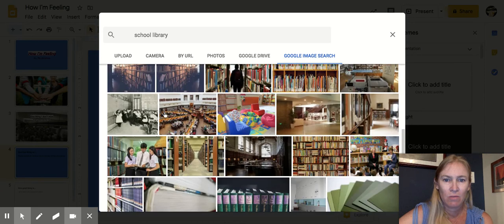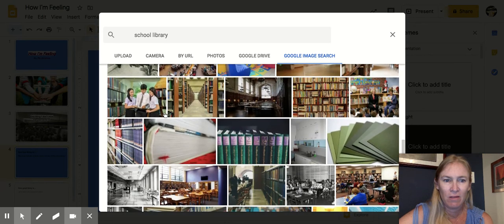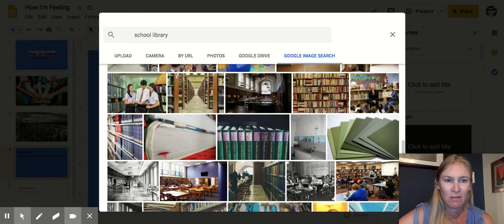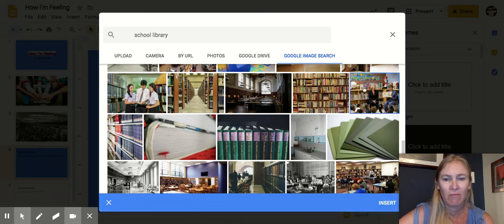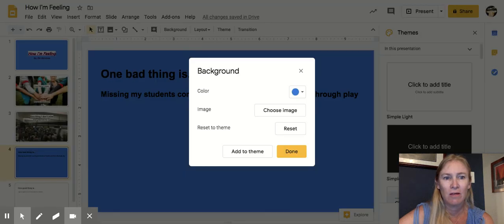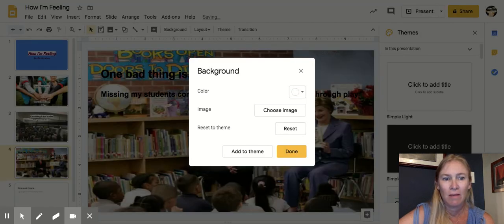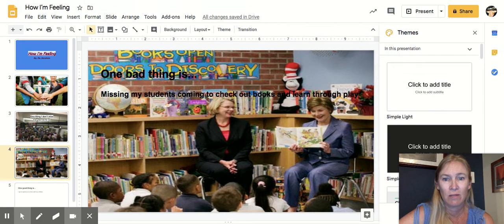I want a school library that looks like a lot of fun with a lot of kids. This one looks like they're having fun. Let's try inserting that. And we can see what we've got. Done. Do I like that picture? Sure, why not?